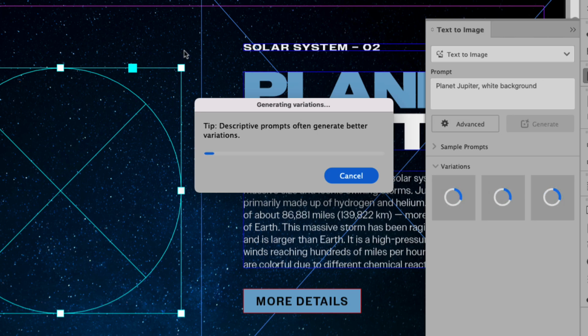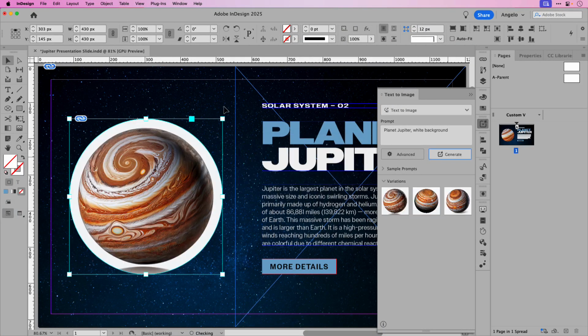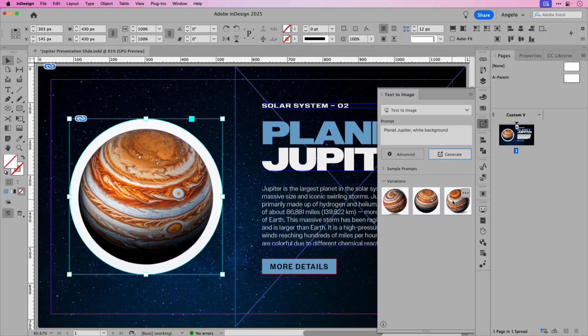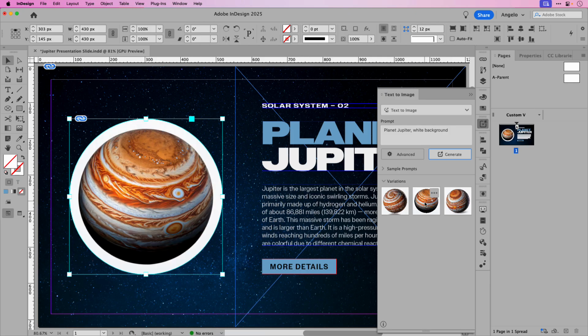That will generate 3 variations of the planet Jupiter with the white background, which we'll remove shortly. You can see that this generates 3 variations, and you can click through to view them on the page. I think in this specific case, I'll choose the second variation only because there's no shadow and it's on a clean white background. Keep in mind, if you're not happy with the 3 options available, you can always generate another 3 until you have a variation you're pleased with.